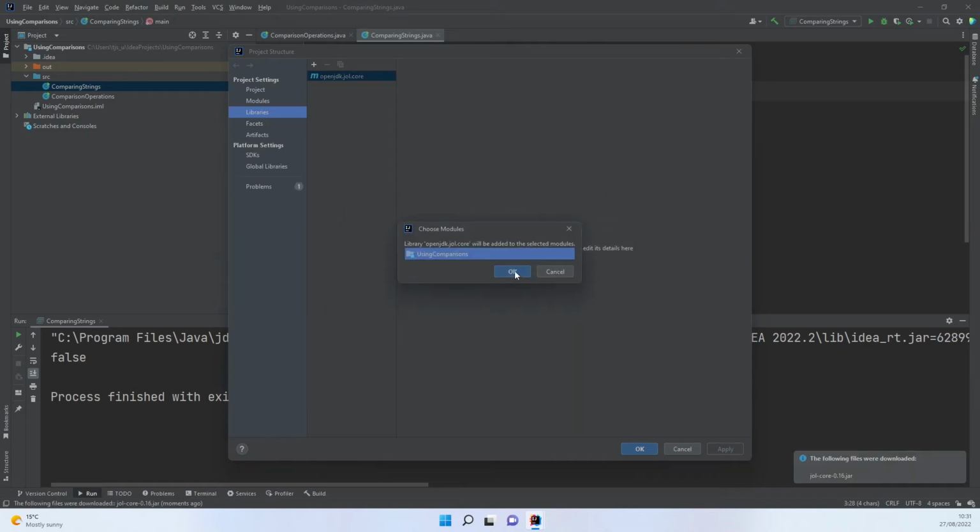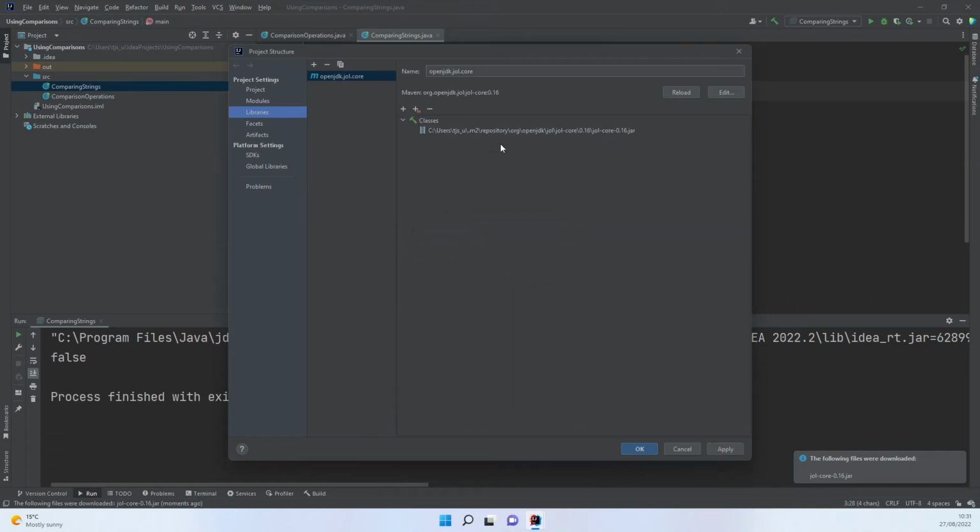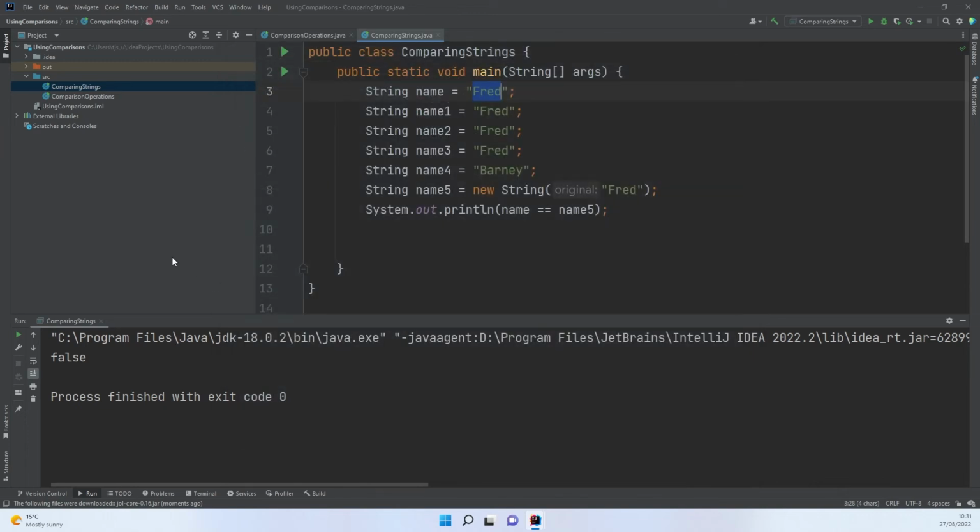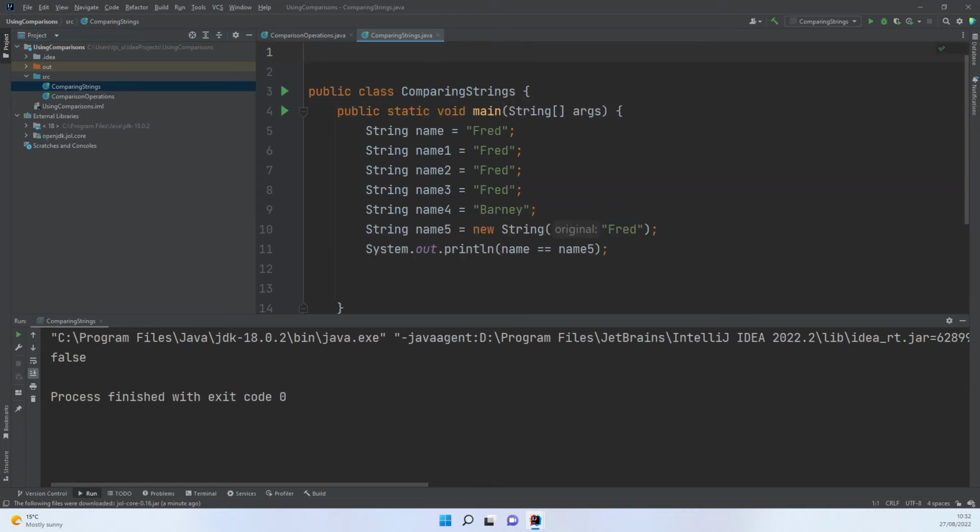And what this does is it adds this to my project. Okay, so we've now got a dependency called Joel in my classes. So I'm going to click OK. And if you just want to see that, if you go over to external libraries, you'll see that it's added here. And what I'm going to do is now import it.